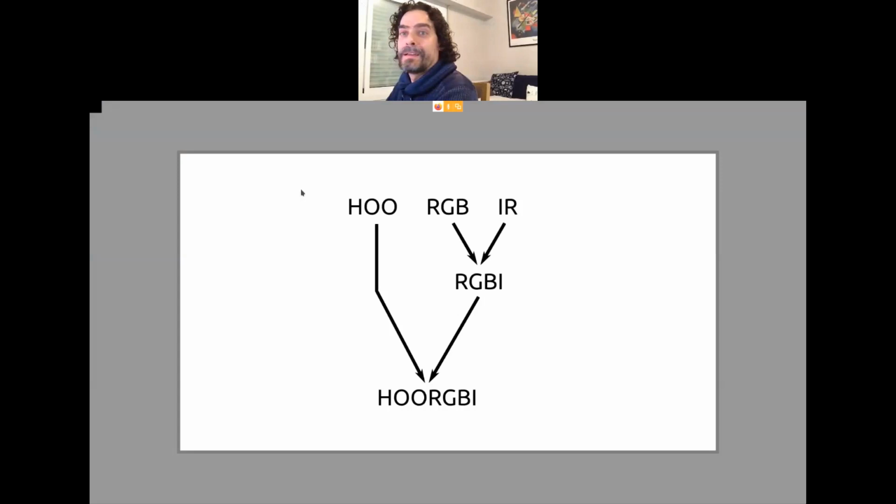But in my own image, we will be combining six different channels. First we have a narrowband image of H-alpha and oxygen 3.